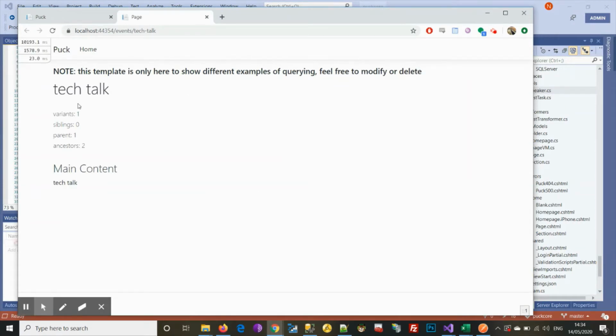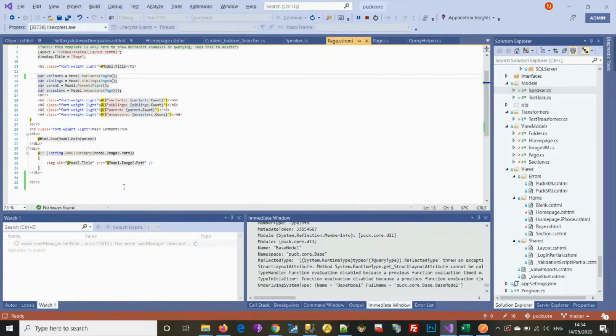so as you can see, the template is pretty simple. It's just got the title. It's got a few different queries here showing you that it has a translation. It has no siblings, but it has one parent and two ancestors. It's also got the main content down here. So we're just going to add a section for speakers.